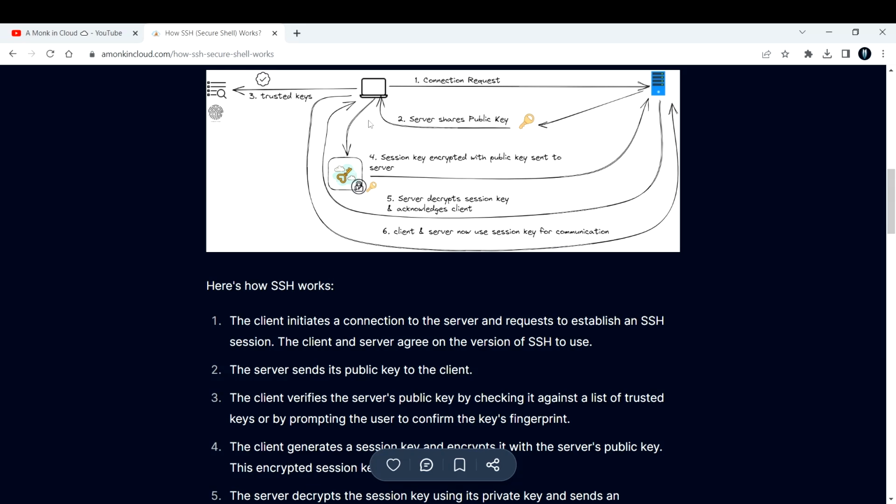The client will generate something called a session key, and it encrypts that session key with the public key that was previously sent by the server. And then this entire thing, the session key, will be shared with the server. Fifth step, the server decrypts the session key which was sent by the client and acknowledges the client, saying that, okay boss, I have received your information, now let's go ahead and establish the communication, right?